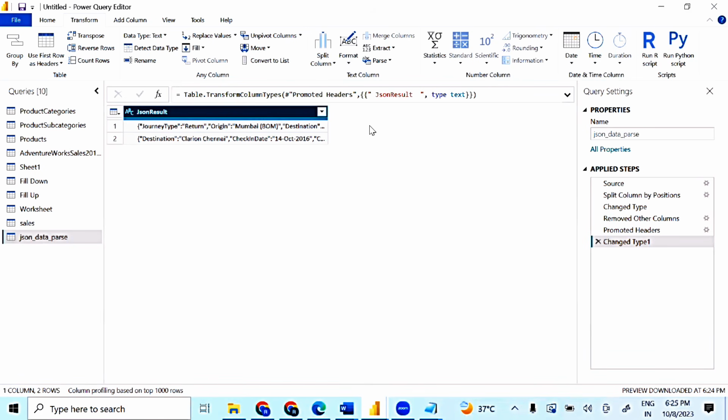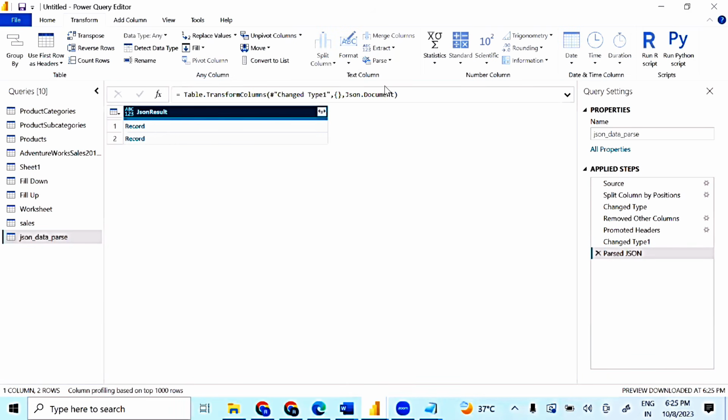It will look perfectly like a table, not in that format. Right now we need to extract JSON data out of it. Go to Parse and choose JSON. Now it has converted everything into records, where different columns and column data will be there. Can you see this double-headed arrow over here? Is it visible?